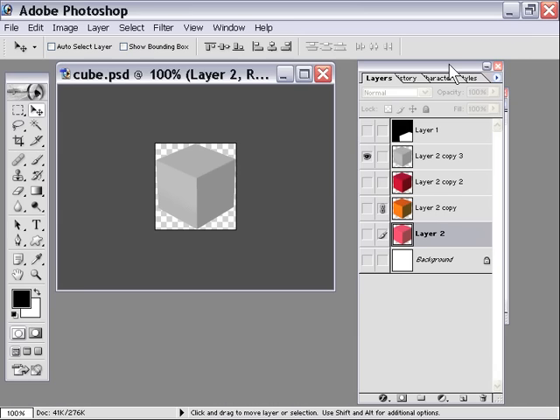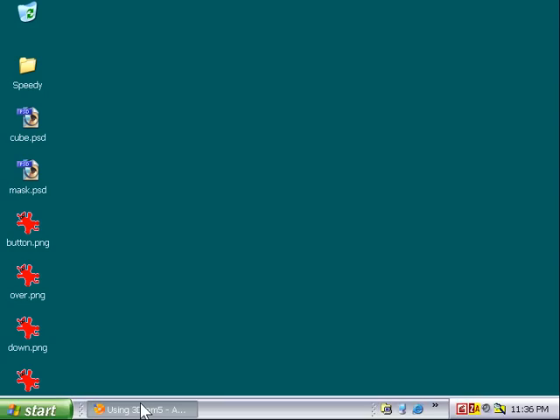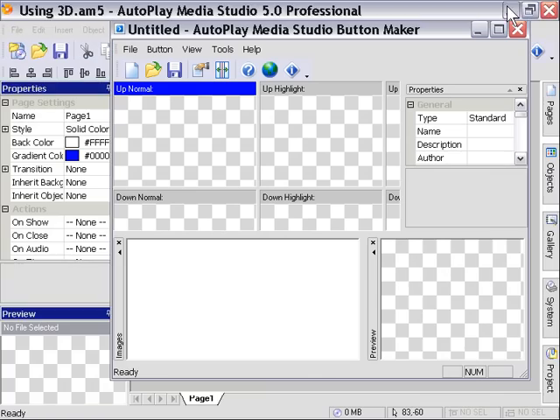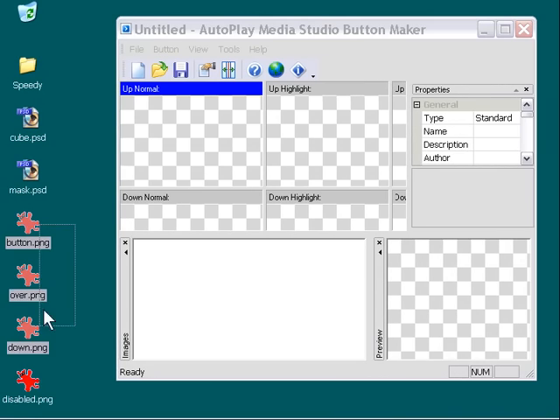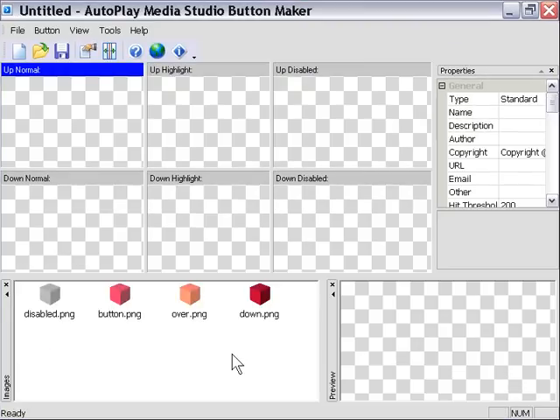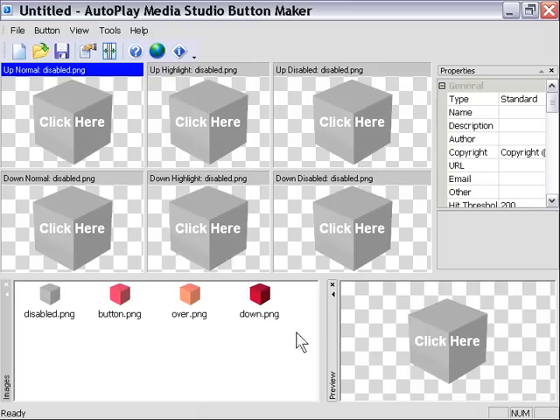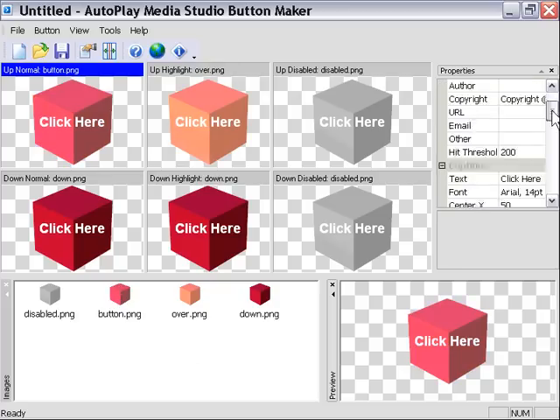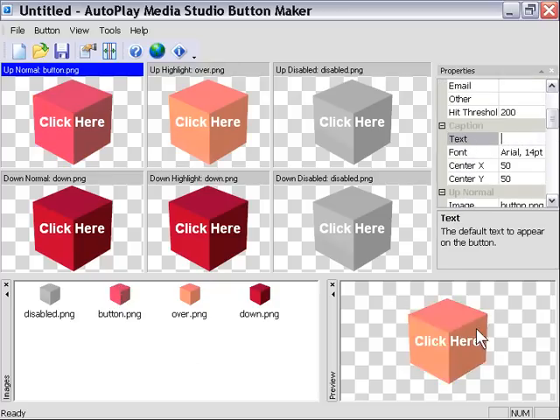And then I can go ahead and close down Photoshop, and from AutoPlay Media Studio we'll go to Tools, Button Maker, and then we're just going to minimize that so that we can drag our images into the Images pane here, and we can go ahead and construct our button. As you can see, these cubes look excellent even when sized down to that small size, so it's a pretty effective element to use. As you can see, it's quite interesting and it'll lend a lot of value to your projects. So I'm just going to go ahead and drag my images in here real quick to create the button. And then I'm going to get rid of that click here text and save our button.